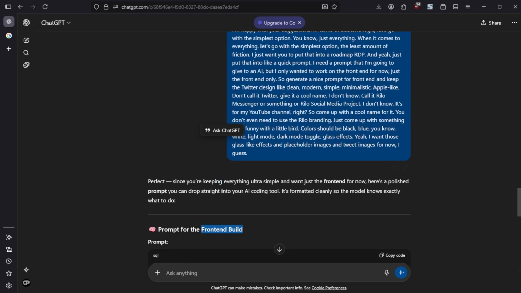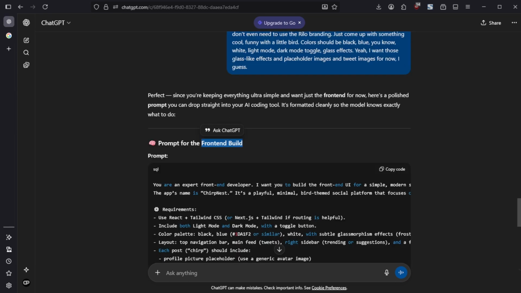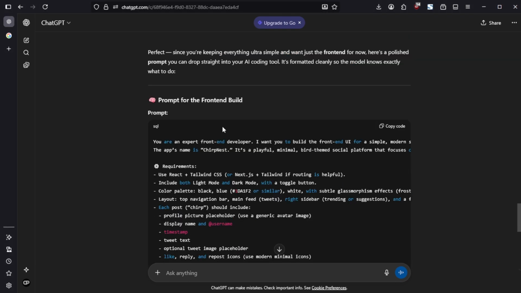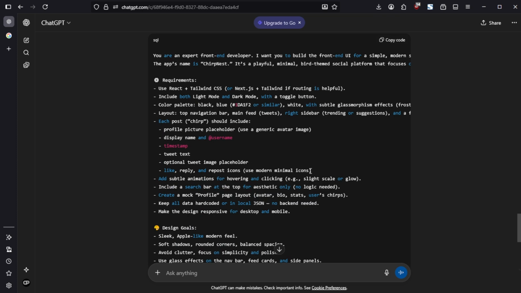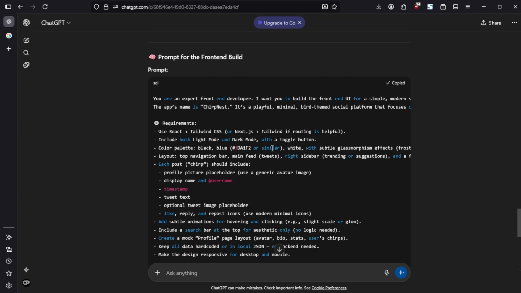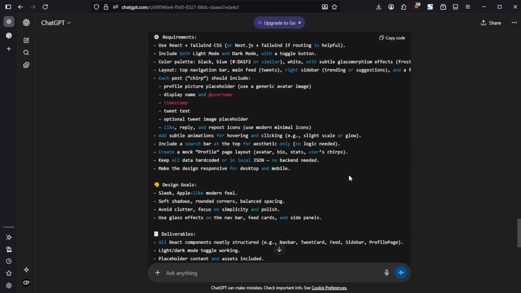So you just tell it, "Yeah, I just want a prompt for the front end alone," and it's going to give you a prompt that you can give to an AI that's going to be front end only, right? This is typically when I go to a website where I can focus on getting front end work done by an AI. This is where V0 comes in.